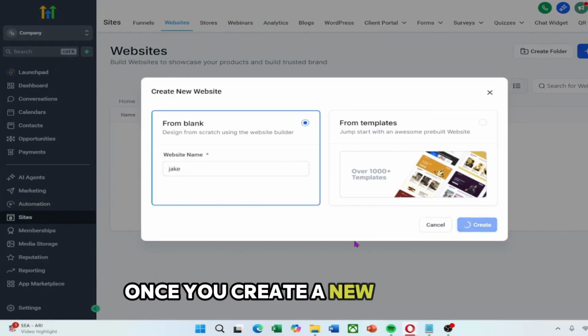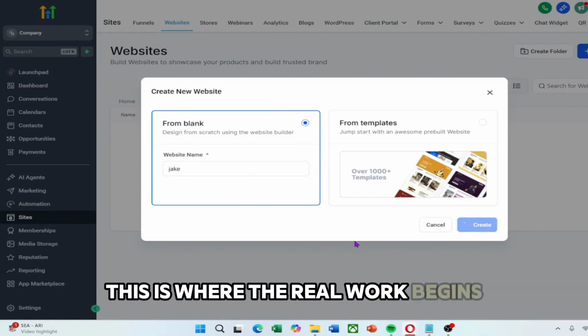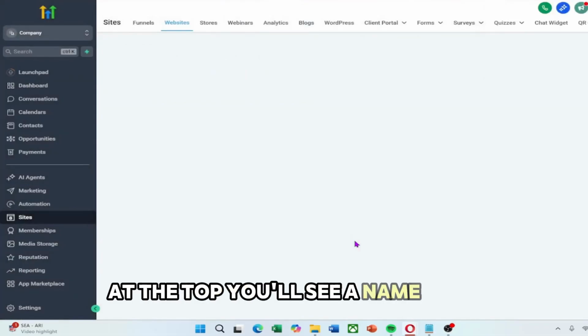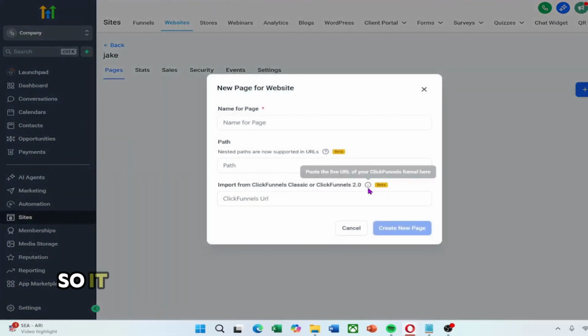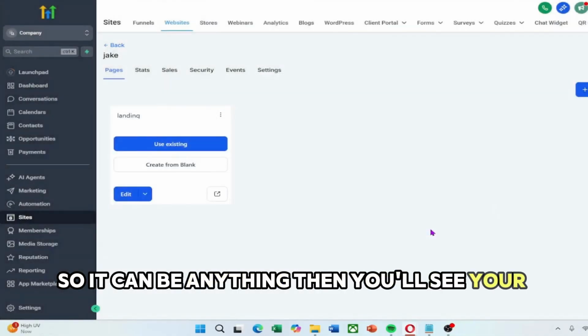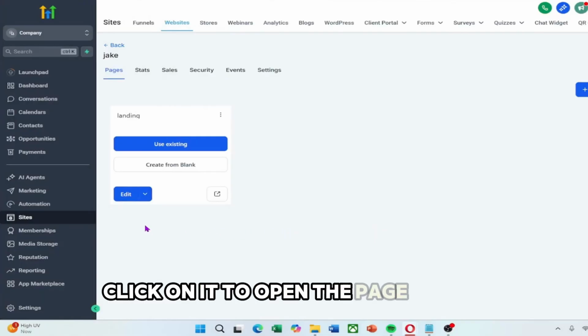Once you create a new website, you'll be taken to the website editor. This is where the real work begins. At the top, you'll see a name field. Type in a name for your website. This is just for your own use, so it can be anything. Then you'll see your first page, usually named New Page. Click on it to open the page editor.